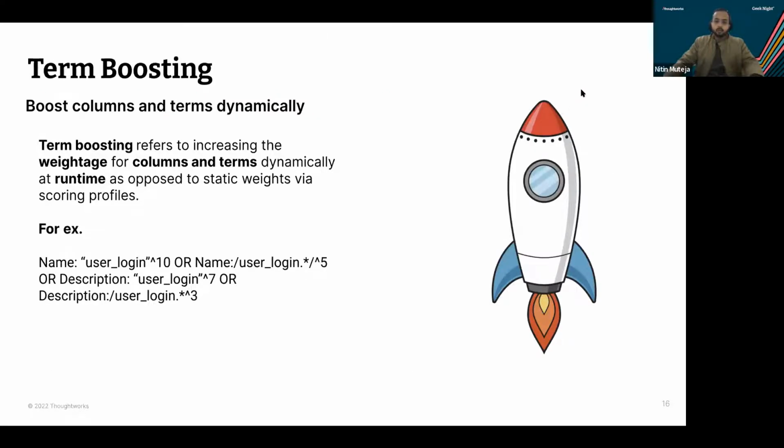Now, apart from using the queries, whether simple or dynamic, we also have another thing called a term boosting factor. When we talked about static scoring profiles, they provide you static weights on the individual fields, right? But you'll have scenarios in your search queries where you want to dynamically change the weightage of the properties. This is called term boosting. Term boosting refers to increasing the weightage of columns and terms specifically at runtime, as opposed to static weights as supported in the scoring profiles.